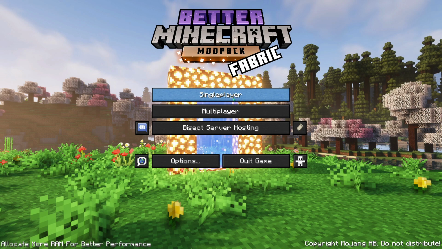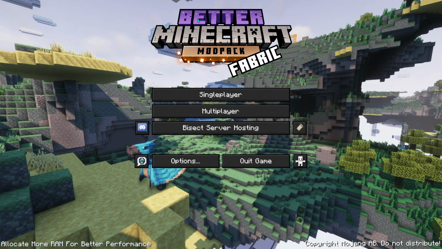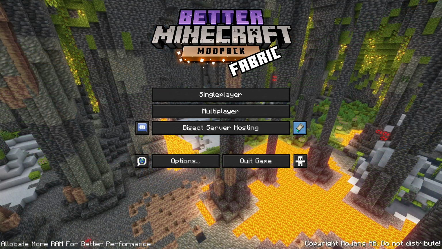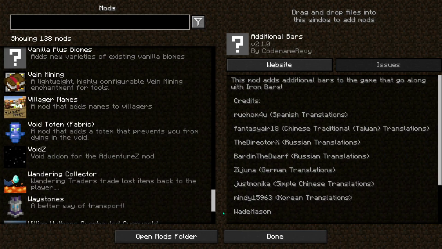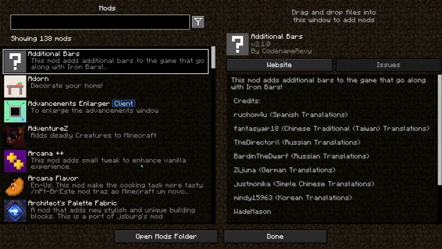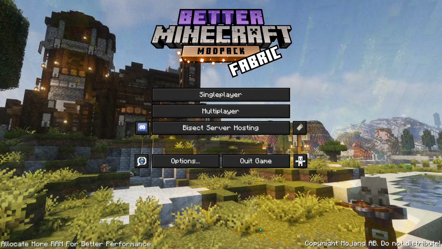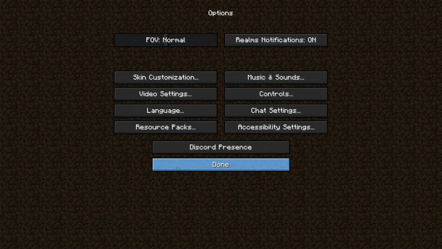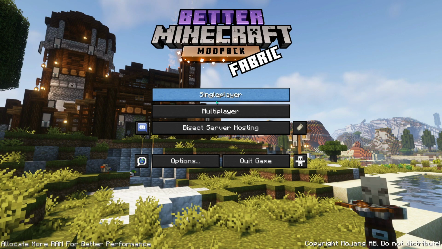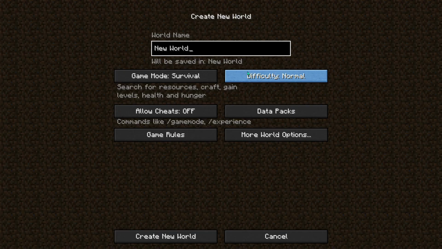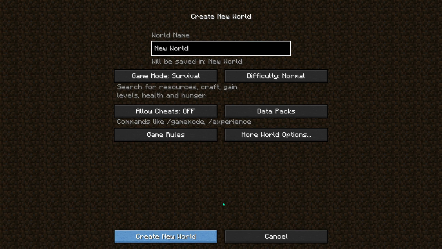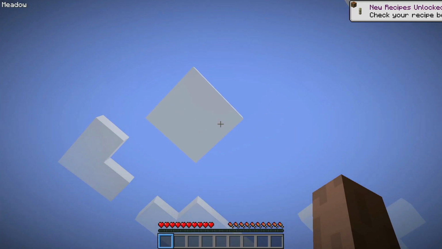Alright, so as you can see, it's loaded up the game, and it says here Better Minecraft modpack for Fabric, and we can click on this icon here, and it should show you all of the mods which have been installed. So it looks like this is using a Mod Menu mod to display all of these, because you do need that for Fabric. And then obviously we can go to options and change all the options here. So let's click on single player, and let's create a new world and see what the world looks like.